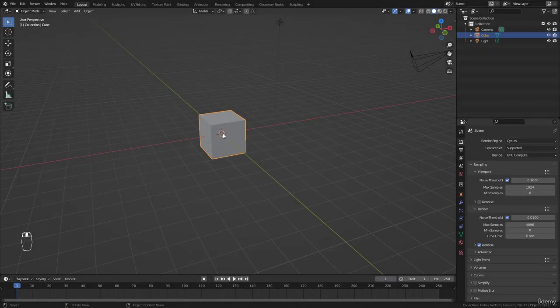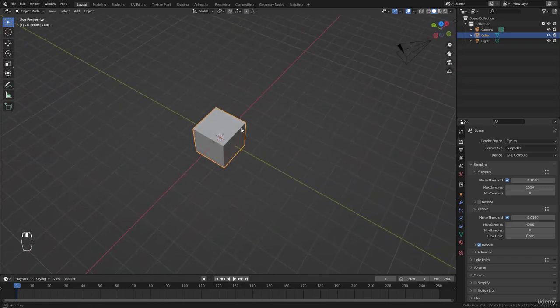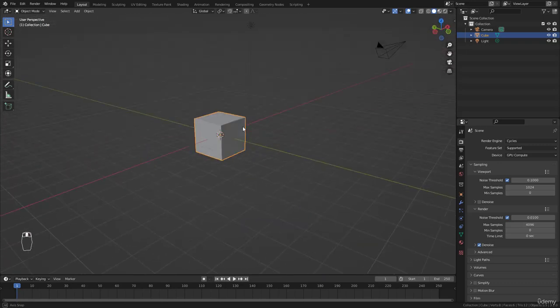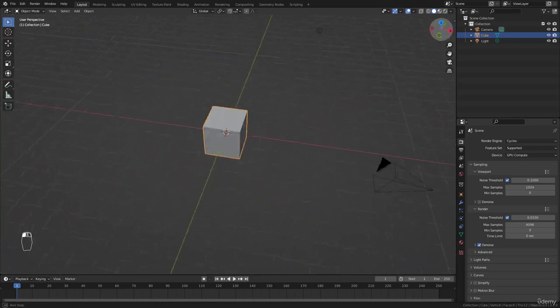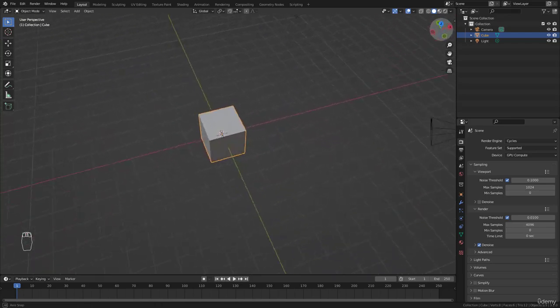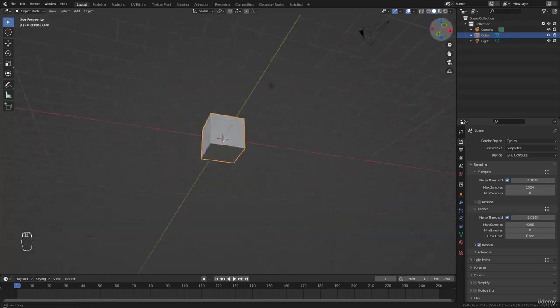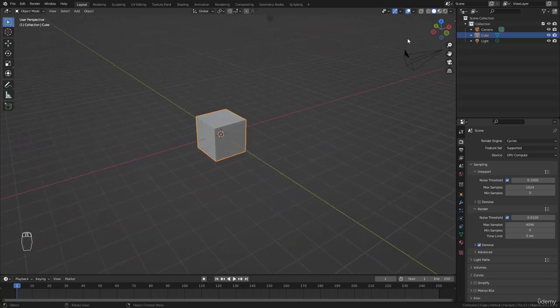So let's get started with the navigation. The first thing you might do when you are in the viewport is to look around. You look around by pressing the middle mouse button. You just look around, and you can do the same from here. You can click anywhere in the circular area, left click and just drag around, and you can look around. Okay, it is the same.